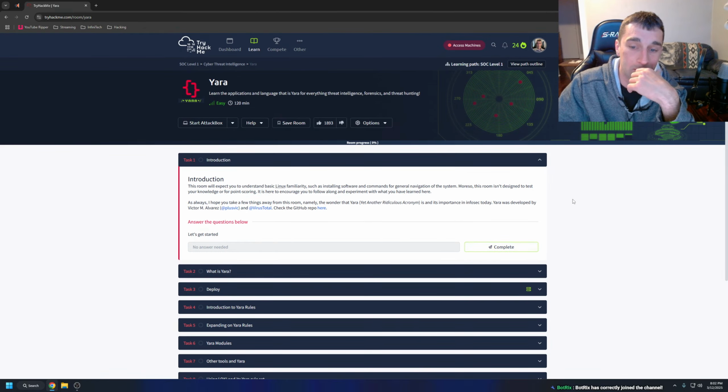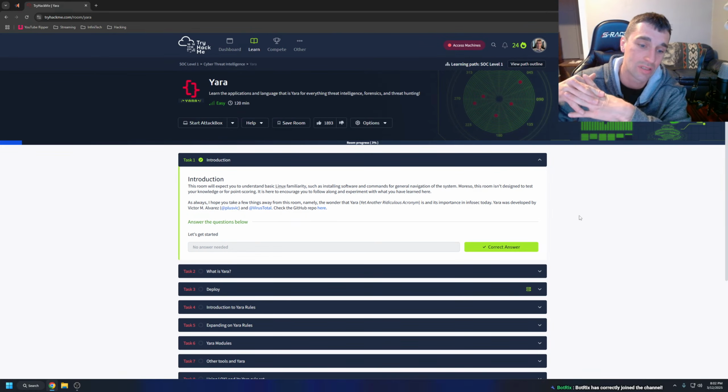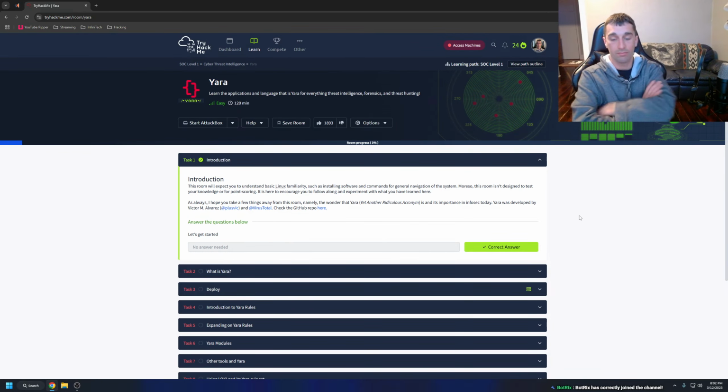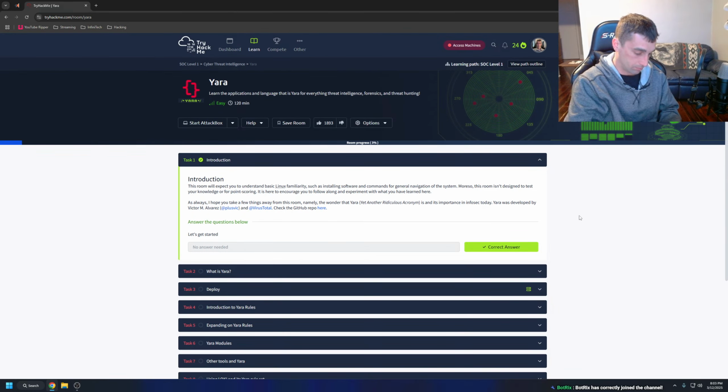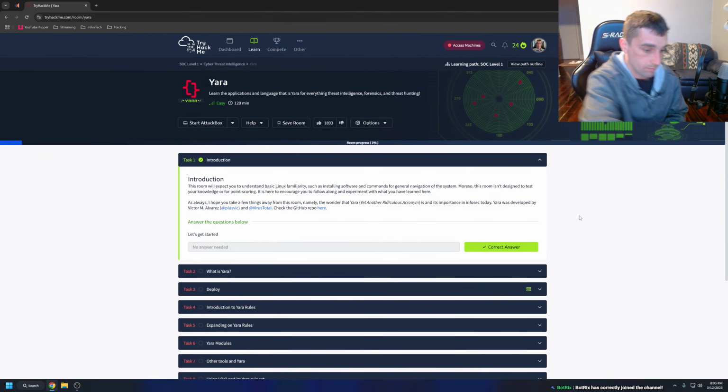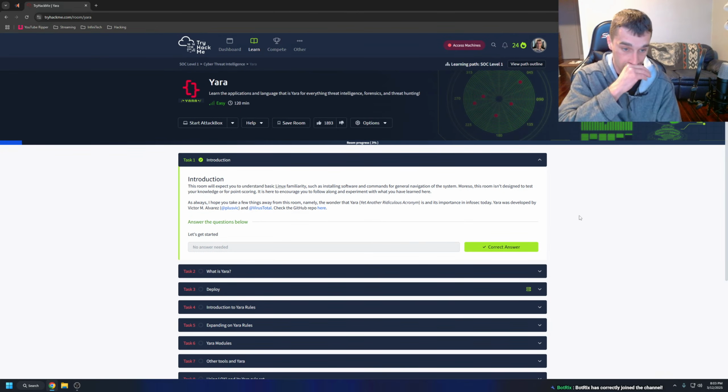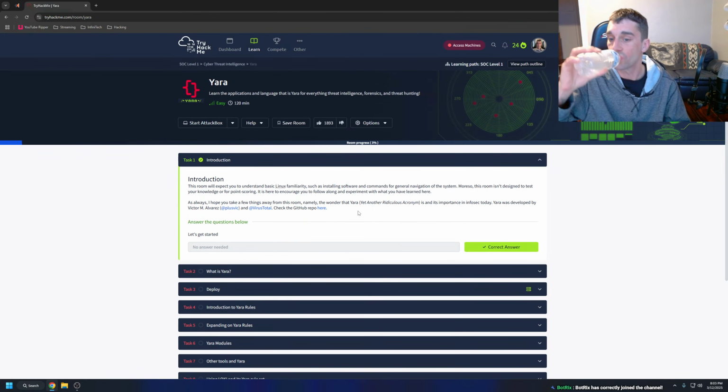This room will expect you to understand basic Linux familiarity, such as installing software and commands for general navigation of the system. More so, this room isn't designed to test your knowledge or for point scoring. It is here to encourage you to follow along and experiment with what you have learned here. As always, I hope you take a few things away from this room, namely, the wonder that Yara, yet another ridiculous acronym, is and its importance in InfoSec today.